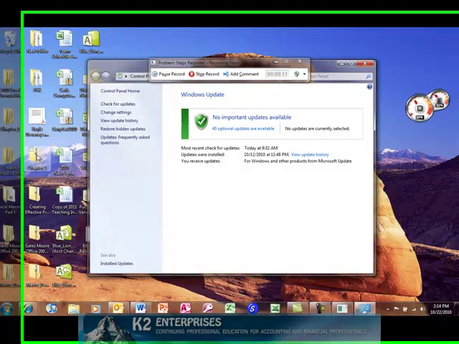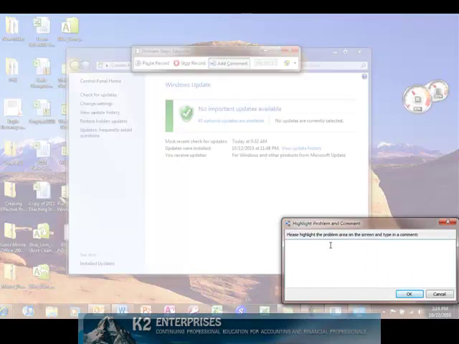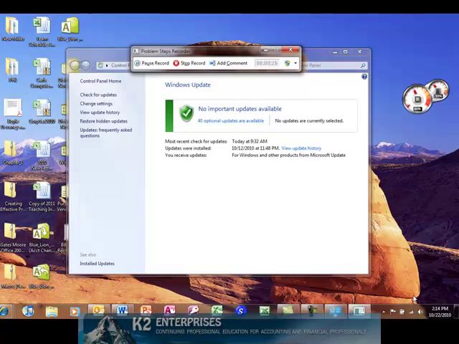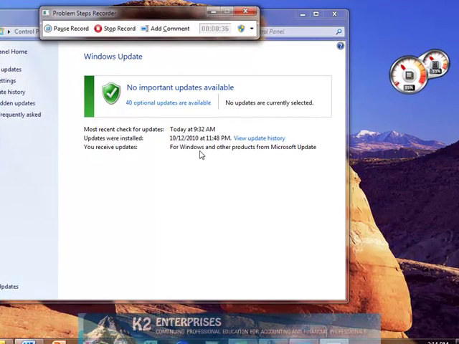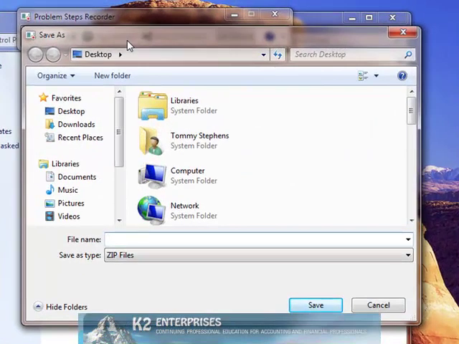At any point along the way, you can click Add Comment and enter your own text-based comments regarding a particular screenshot. Upon clicking Stop Record, the PSR creates a zip file of all of your screenshots, so it's easy to email the screenshots and comments to your support technician.